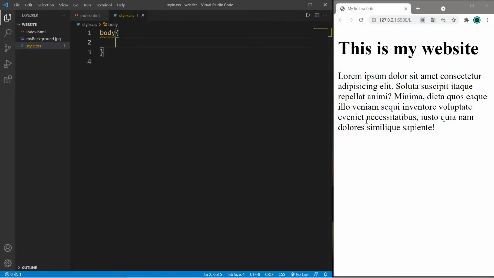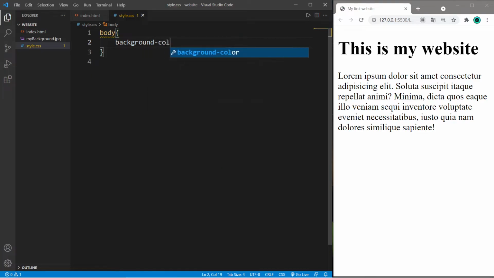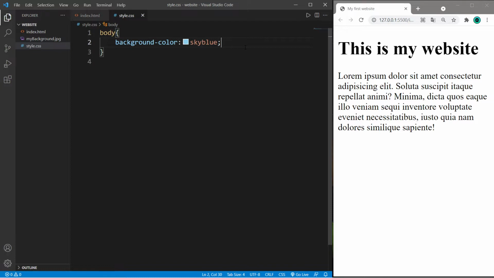Hey, welcome back. So in this video I'm going to show you how we can change the background color, set a linear gradient, and how we can set an image as our background. Like we discussed in previous videos, you can set the background color by changing the background color property and set this to some color of your choosing.